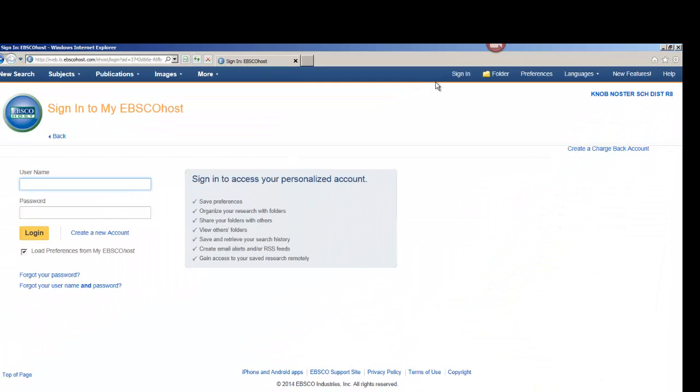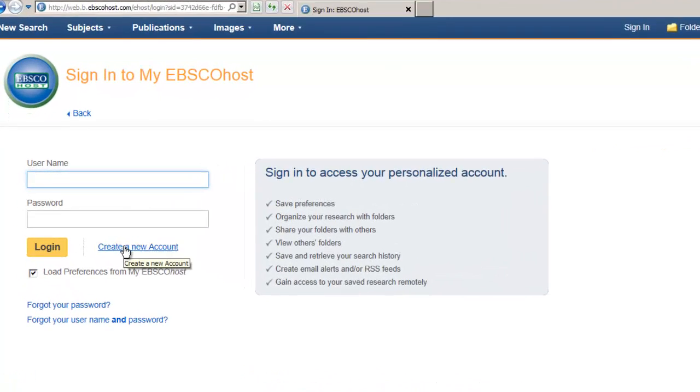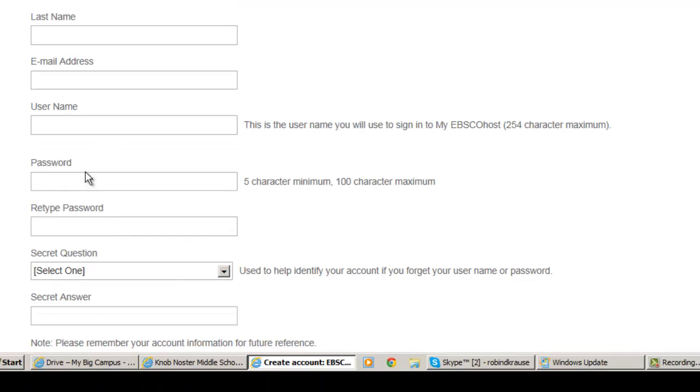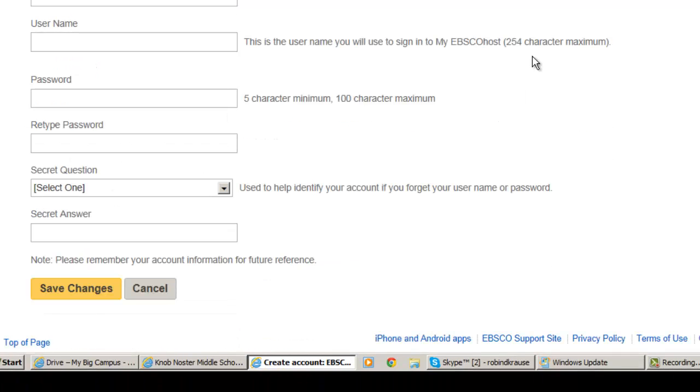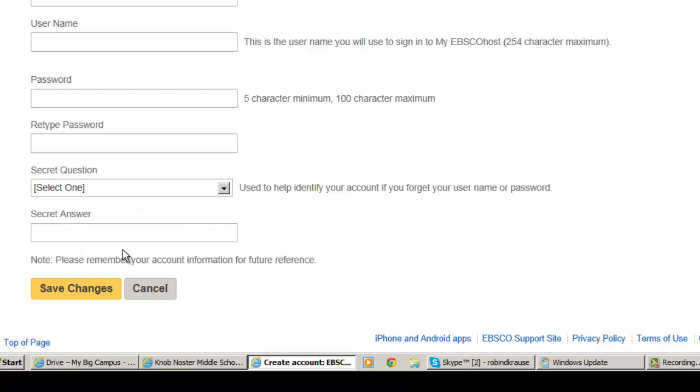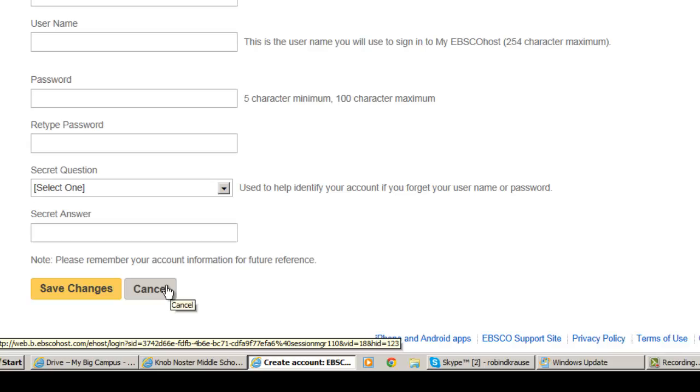If you already have an account, go ahead and put your username and password. If you don't, to create one you just go here and you'll put your first name, last name, your email address. Please use your school email address, and then your username, also use your school email address as your username, because then you're assured that nobody else has that username except you. Use your school password, the 3 letters and 4 numbers. Type it again. You know you won't forget that one, so that's an easy one to choose. And then if you happen to forget your password, then you will need to choose a secret question. Your mother's maiden name, father's name, whichever one you want. Put your answer there and then save your changes.